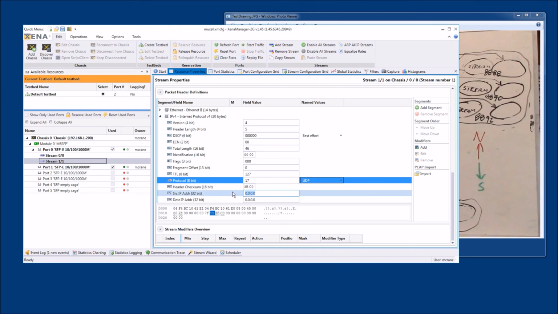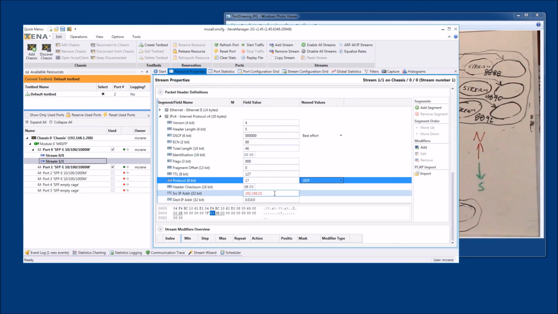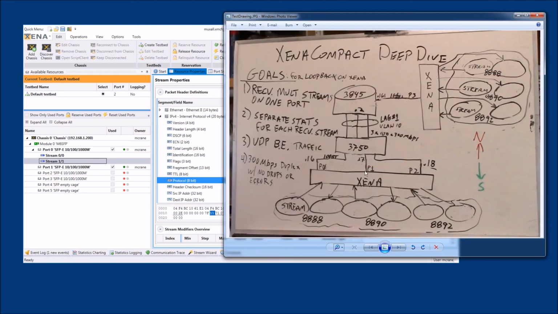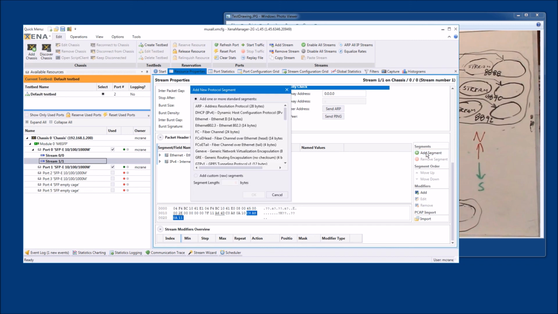Okay, so the source IP address is still going to be the same. So it's going to be 192.168.10.16, is that what it was? Yeah. Destination IP is going to be the same too, 192.168.10.17. Right? I think that's right. Yeah. I still wish I had that save button. It freaks me out every time I close one of these things.